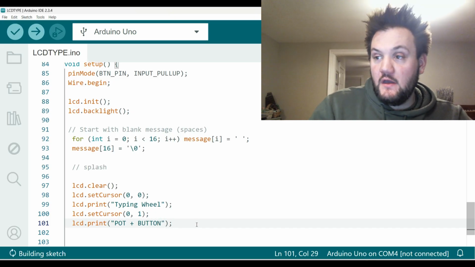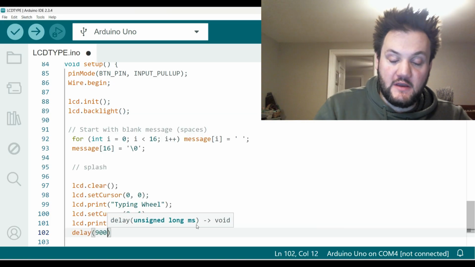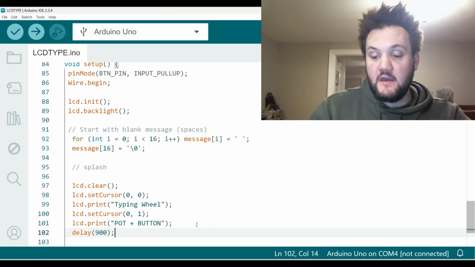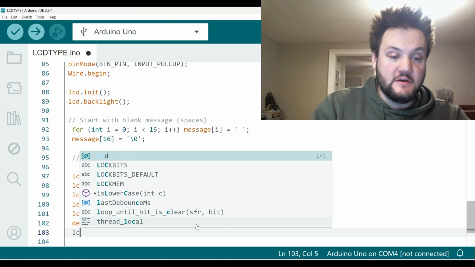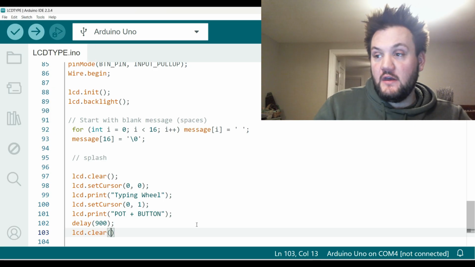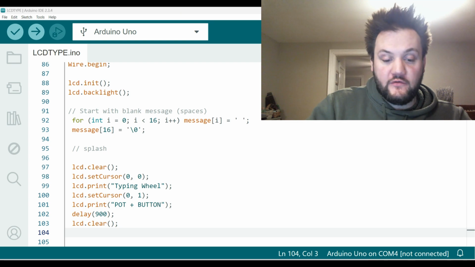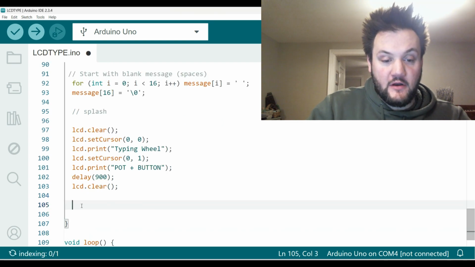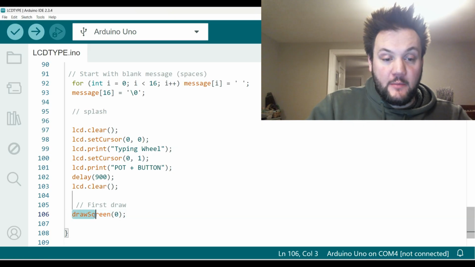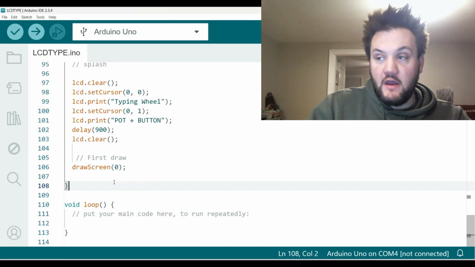All right. And then we're going to delay this because we want this to hold onto the screen for a certain amount of time. And we're going to say 900 milliseconds. So they'll just flash on there, keep on there for 900 milliseconds, and then turn off. And we're going to go LCD.clear to then clear the LCD. And then we'll do our first draw. So then it'll run the first draw screen, 0. So then that'll run the upper function that we established up top here, draw screen, right after that.